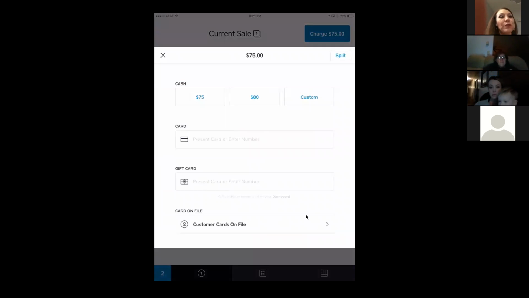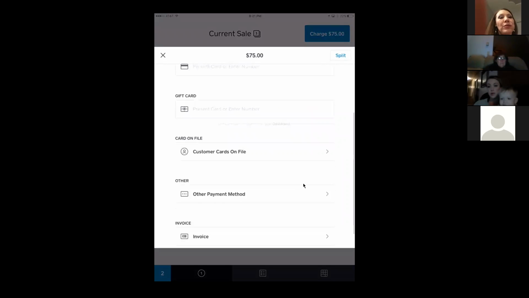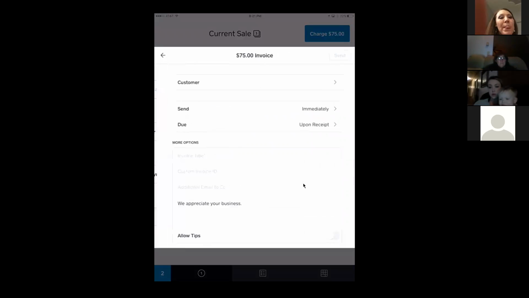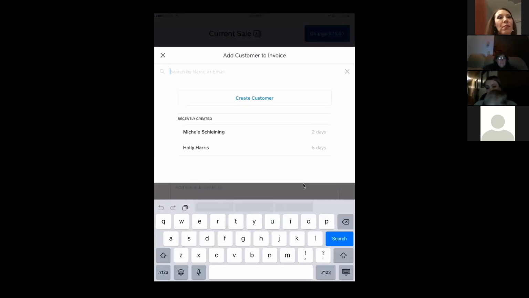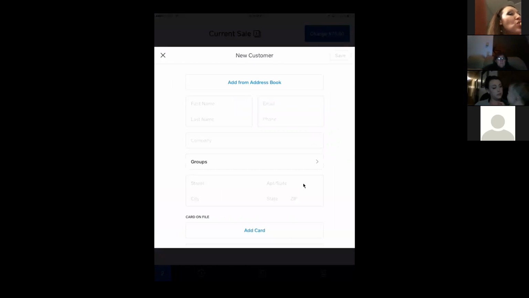And then the other cool thing you can do is if you want to send a customer an invoice. So like, let's say for instance, they order from you on Facebook or message you and say, hey, I want this. Can I pay with a card? You would go in here, you'd add the items to your cart, and then you would go down to invoice, and then you'd have to choose your customer. If they aren't already in your system, then you'd have to create customer and add their information.